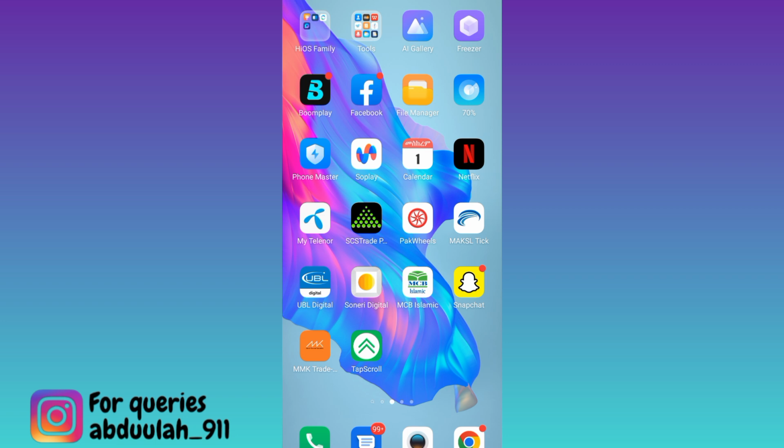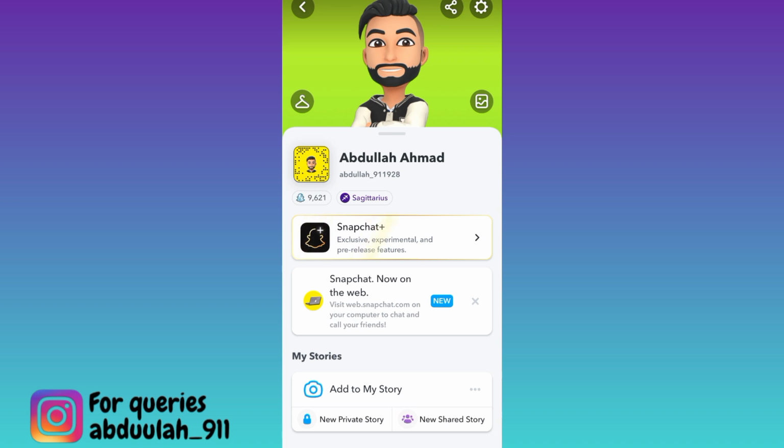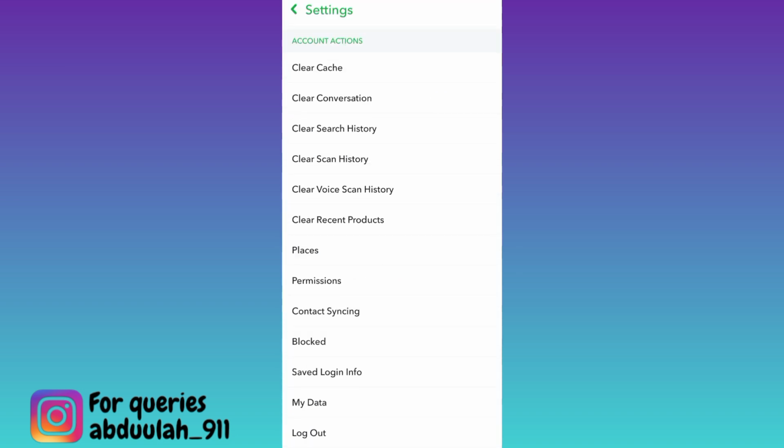So if you want to recover your deleted memories on Snapchat, then what you have to do is to open the Snapchat application. Click on your profile icon at the top left corner of your screen. Then click on the settings icon. Scroll down and click on the second last option, My Data.